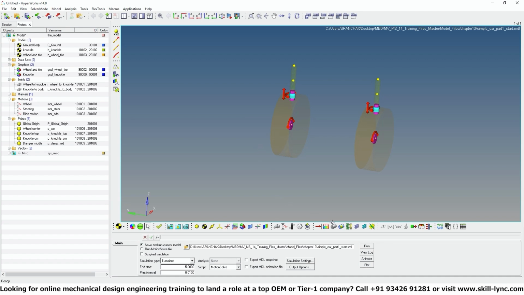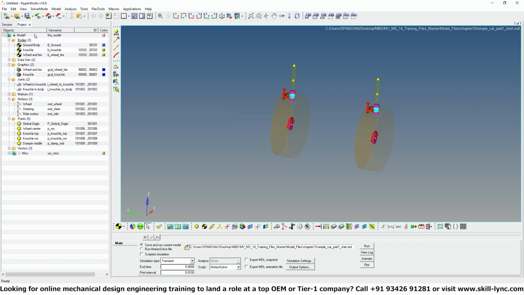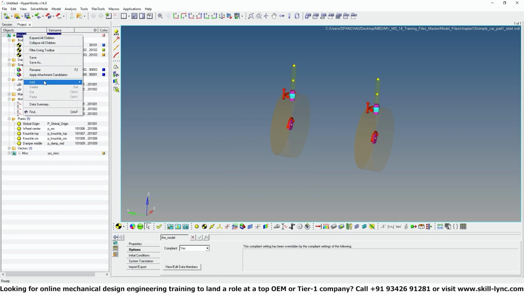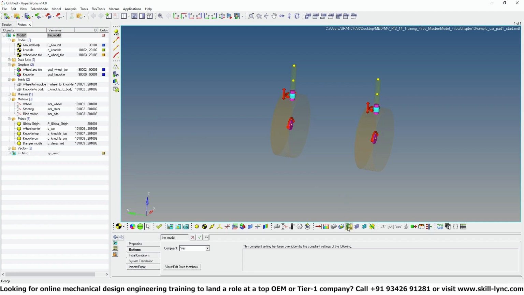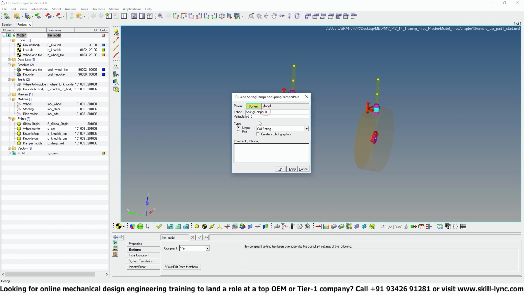Okay, so for that, there are two ways to create the spring damper entity. First one is to right click on this particular icon, or the second method is to go to model, right click, add. Okay, and then you need to go to force entity and then click on spring damper. Okay, so these are the two ways of adding the spring damper. So let's just click on the icon that's there on the toolbar, which is the easiest way of doing it, and add a spring damper.